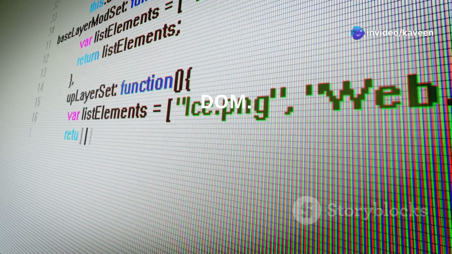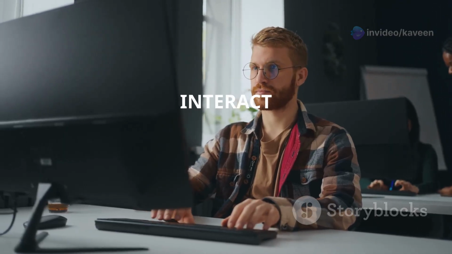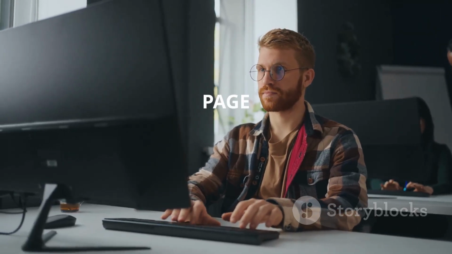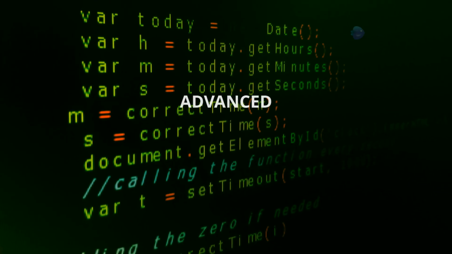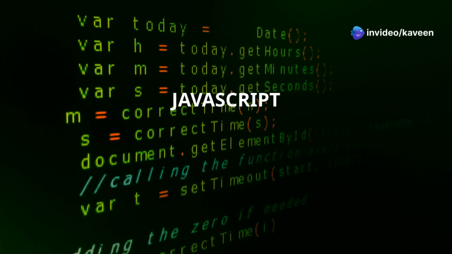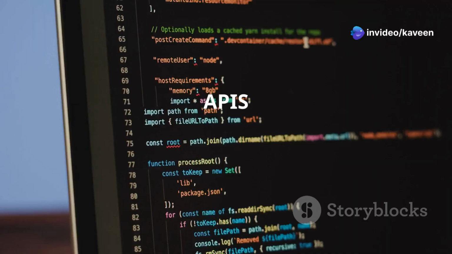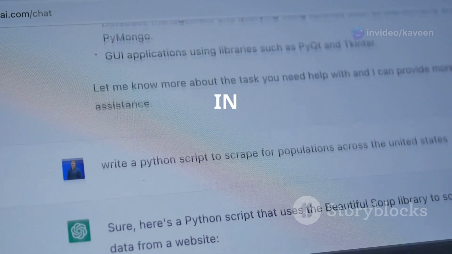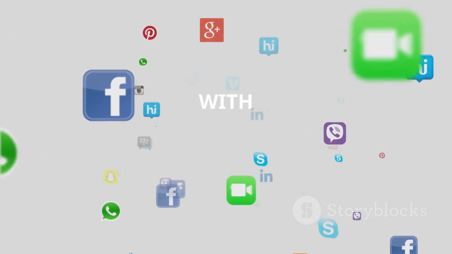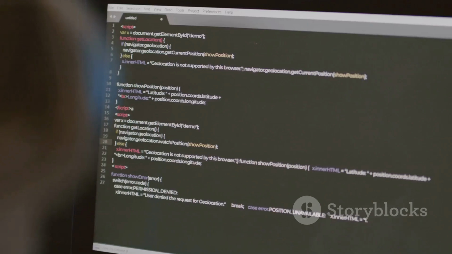We'll start with the fundamentals like variables, functions, and how to manipulate the document object model, or DOM. The DOM is how you access and interact with the HTML elements on your page using JavaScript. Once you've got a handle on the basics, we'll move into more advanced concepts like asynchronous JavaScript and APIs. APIs are ways for your website to communicate with other applications, like pulling in data from a weather service or integrating with social media platforms.